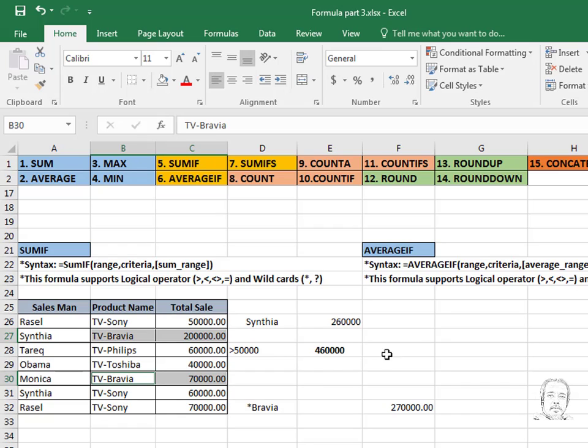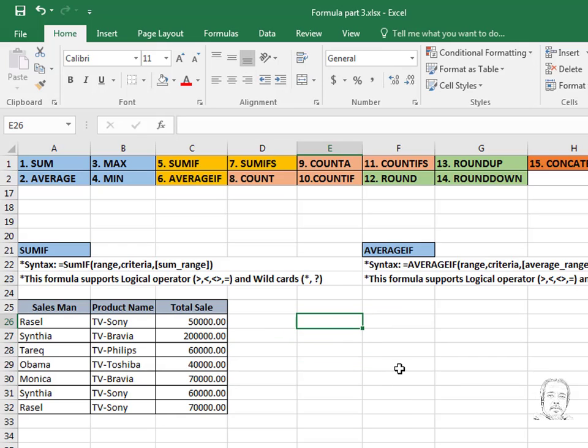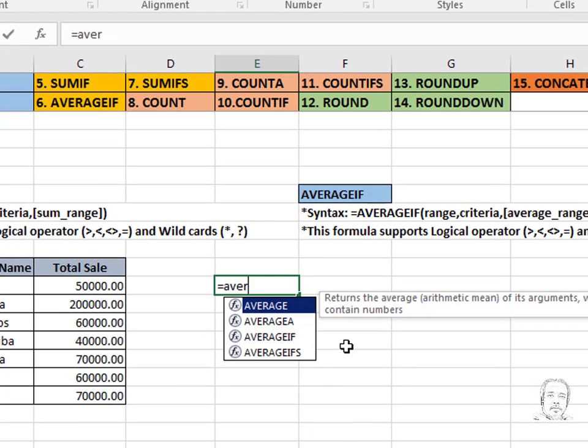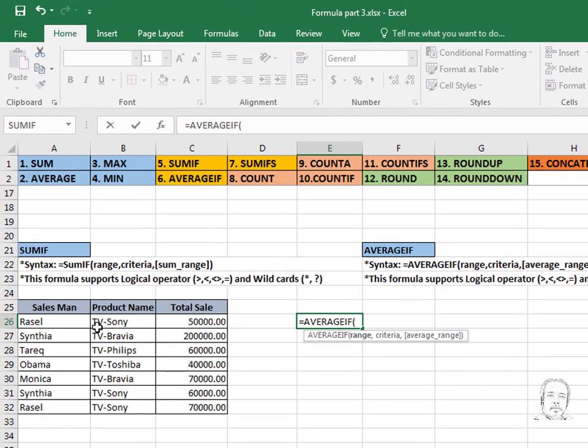Now let's talk about AVERAGEIF. Before that, we delete this. AVERAGEIF also works like SUMIF. The only difference is AVERAGEIF doesn't add the numbers, it averages the numbers. For example, if we select a cell here and insert the formula equal sign AVERAGEIF, tab, select a range here, comma, select the criteria Russell, comma, and the average range. We have to select this one, close the bracket, enter.